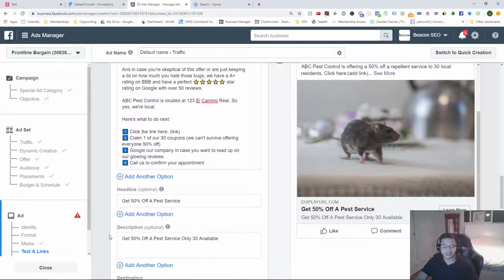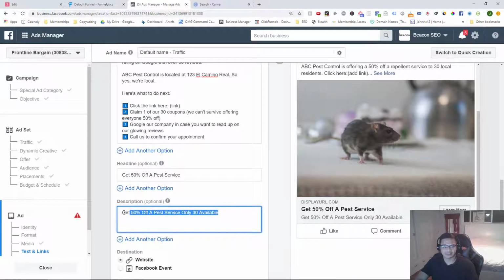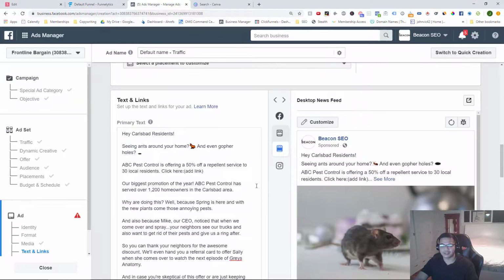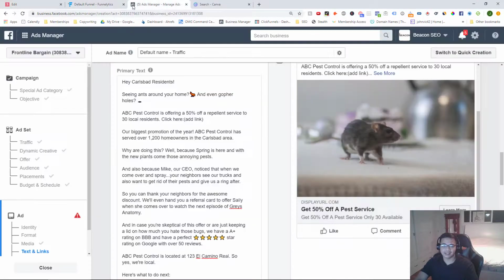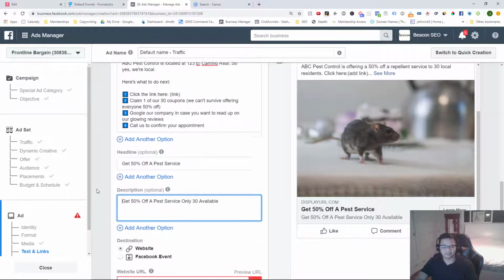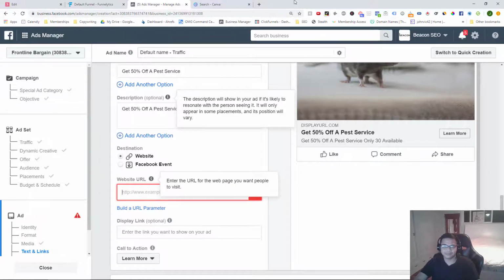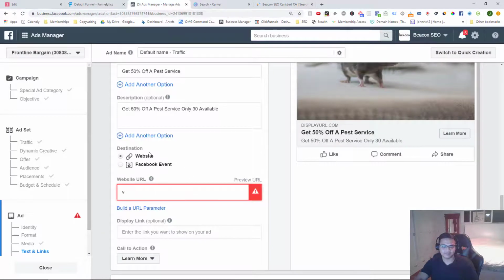And then the description, I like to just repeat the headline and then add some scarcity to it. So get a 50% off a pest service, only 30 available, right? So really, that's the ad copy. If you just answer these 6 things and make sure you go buy them, like I said, this ad will write itself. The only thing now is right here, we just need to copy our URL. So, if we are taking them to the home page of the website, just copy that.